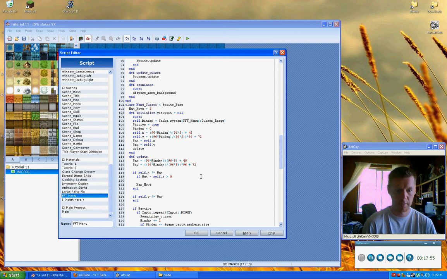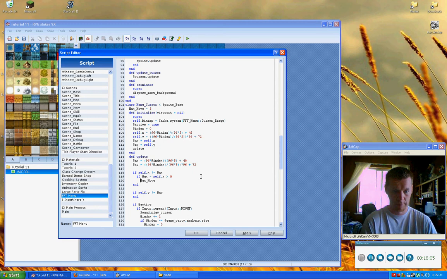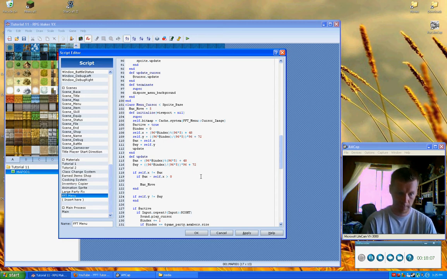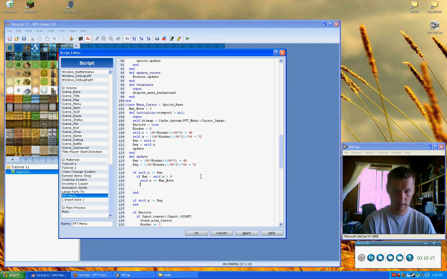Yep, that's correct. So if that is greater than 0, as in we still need to move further to the right, then we're going to say self.x plus equals max move, and then else, we'll say minus equals max move.